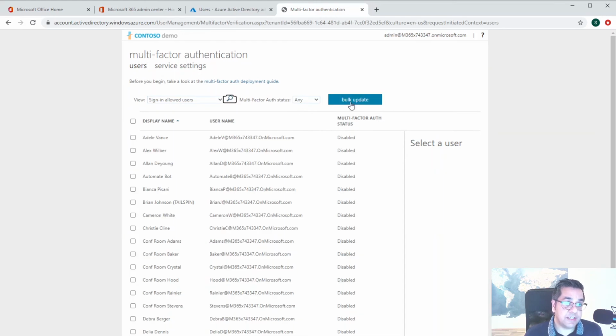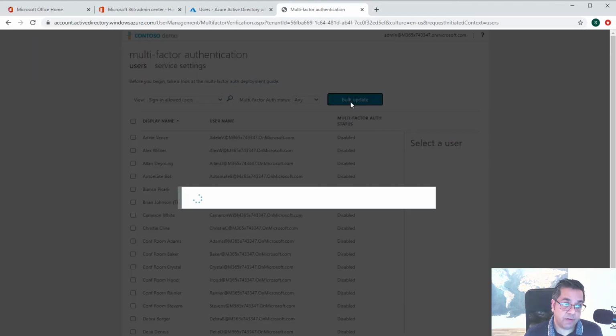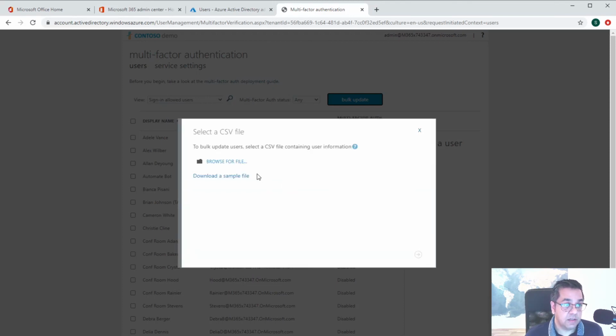Final option here is to actually bulk update. So we'll click on this option. Once it's loaded, it should allow us to bulk update multiple users. So you essentially do it from a CSV file. Looking at the CSV file and how that's put together is outside the scope of this video, but that is an option you can do.